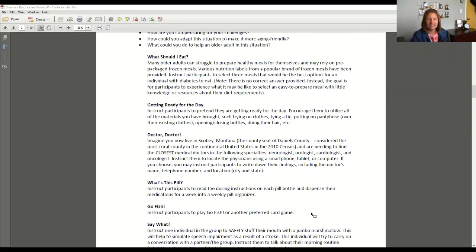Doctor is the next activity, and again, this is one of my favorites. But imagine that the instructions say that you live in Scobey, Montana. Scobey, Montana is the county seat of Daniels County, which is considered the most rural county in the continental United States as of the 2010 census. When I've been implementing this program in Kansas, I've picked a rural location in Kansas for them to use. But I think this is more exciting to pick a place that they may not be aware of. So if you're from Montana, you might want to pick something else, or you could use Scobey.